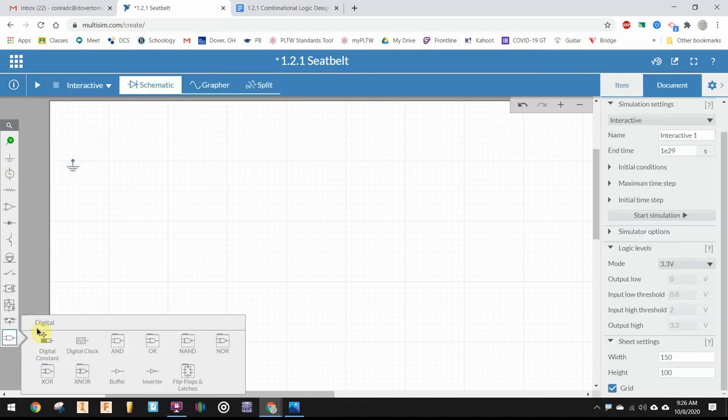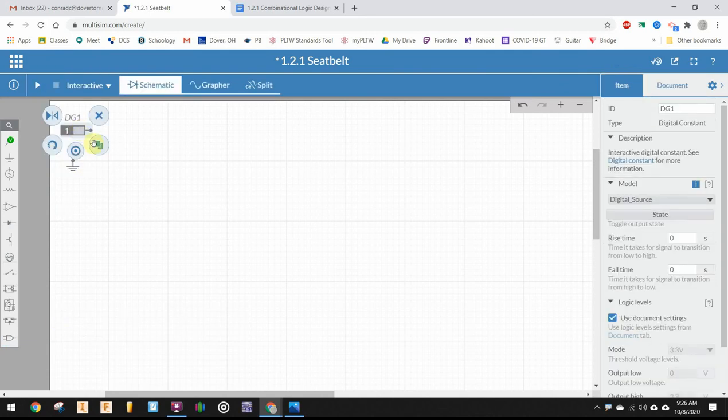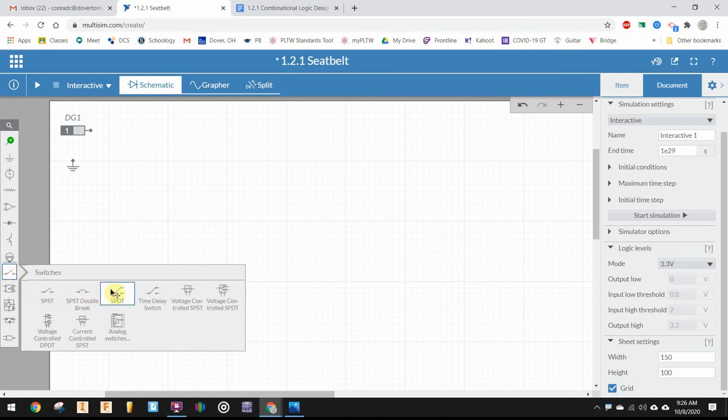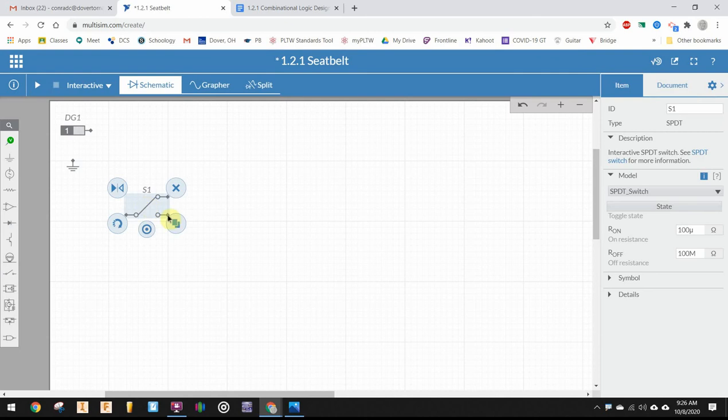And then down here under digital components is the digital constant. And I need it to be a high, but if I hit this toggle, that's how it toggles from 0 to 1. Okay, and then I also need some single pull double throw switches. So let's bring in that switch.